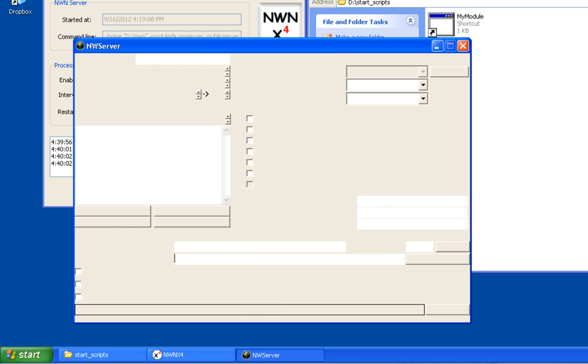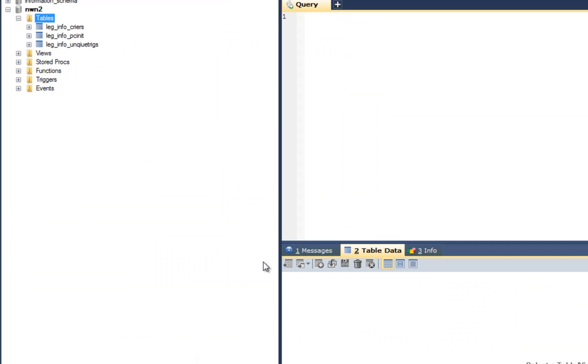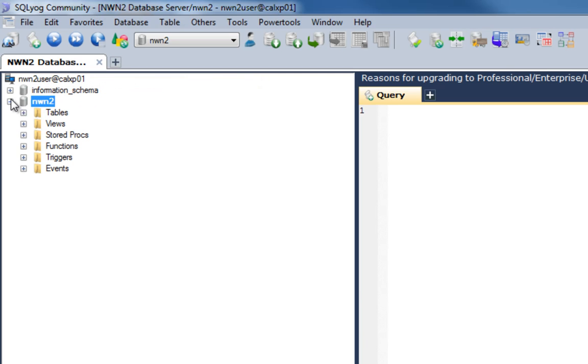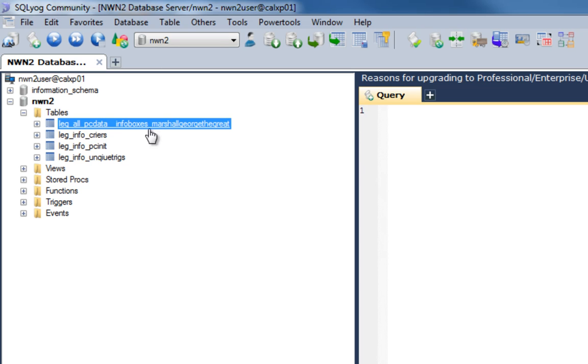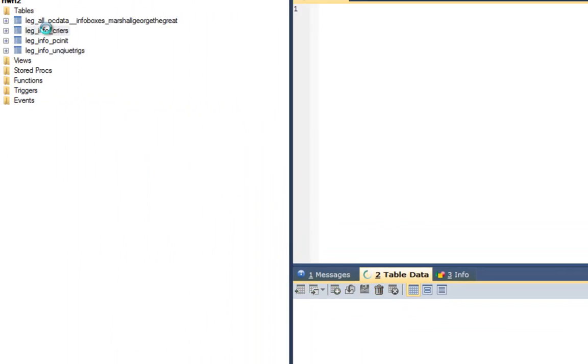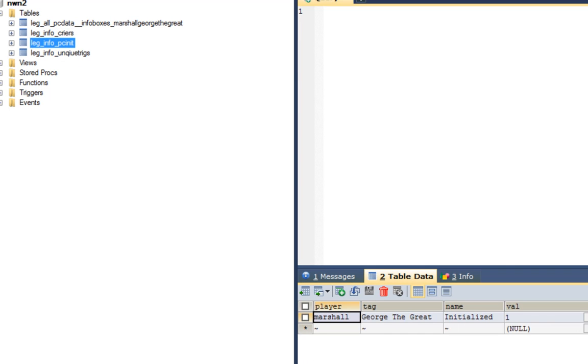Because we had some Legends plugins, and we logged into our server once, I'm going to refresh this and show you. We'll notice that the info plugin created yet another table for our account in our little NWN2 database. So that shows you how NWNX is communicating with our MySQL database too. And we can see the content of it through this table data section. We can see some other information here. You know, this player, Marshall, whose character name was George the Great, was initialized.